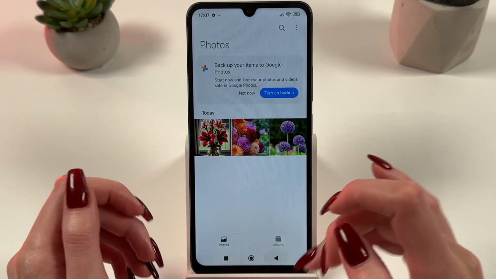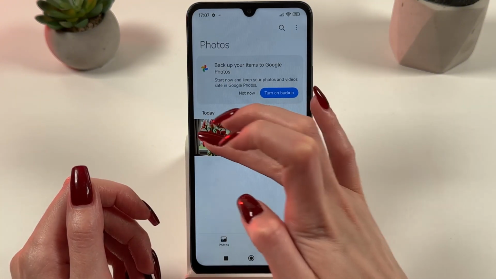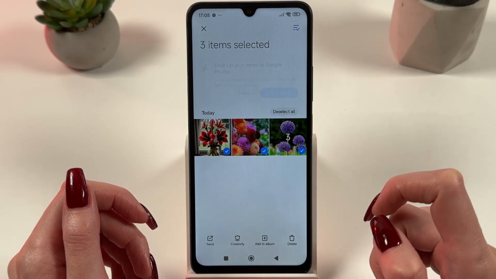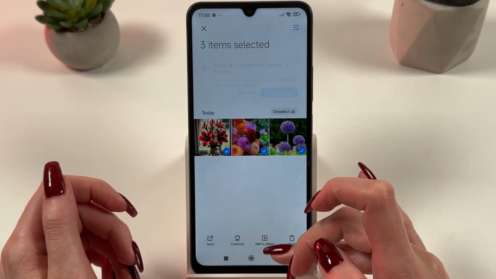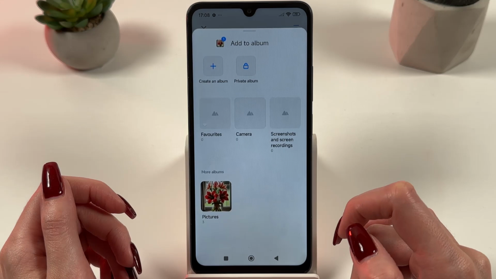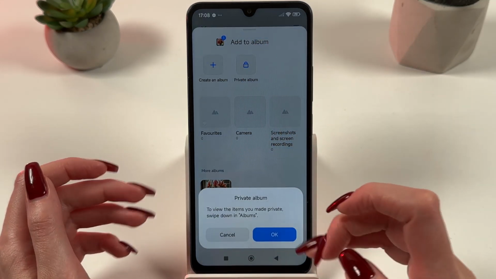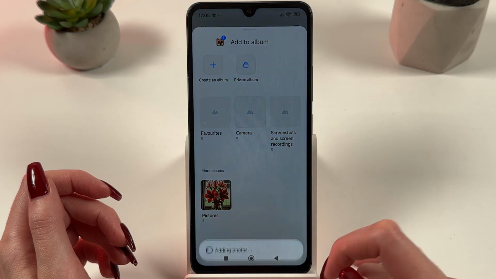If you need to hide multiple pictures, click on each picture and select these blue circles. Then click on Add to Album and choose Private Album. Then press the OK button.